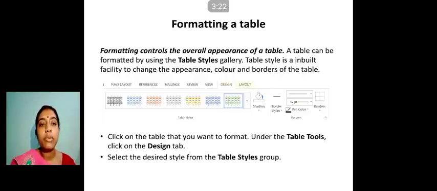Clear? So what you have to do is click on the table that you want to format. Then under the table tools, click on the design tab. Then select the desired style from the table style group. Now let's see how to do it.